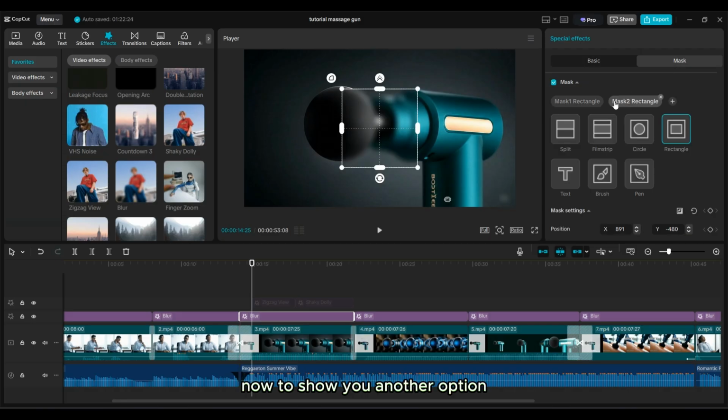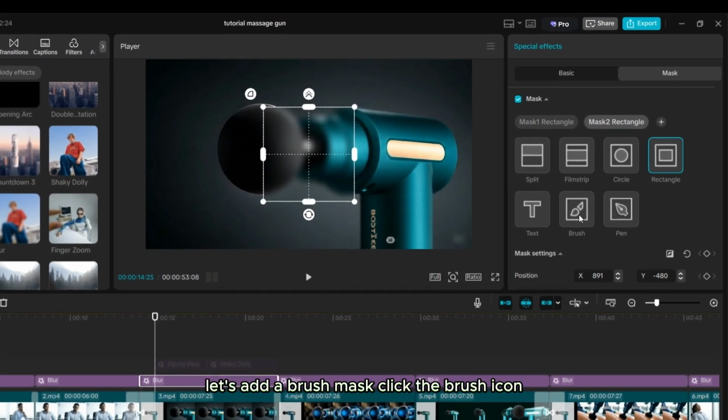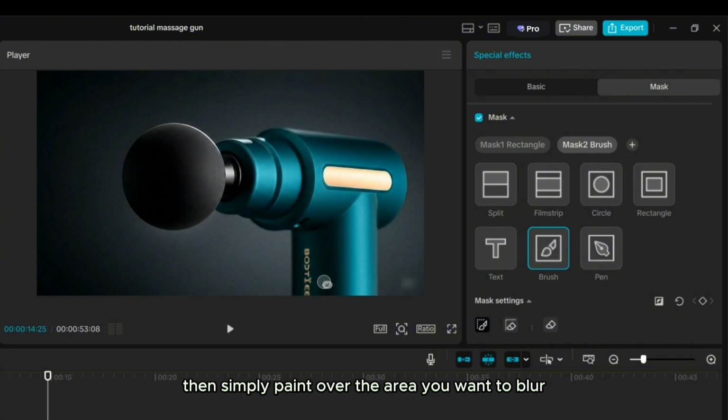Now, to show you another option, let's add a brush mask. Click the brush icon. Then simply paint over the area you want to blur. For example, the handle of the massage gun here.